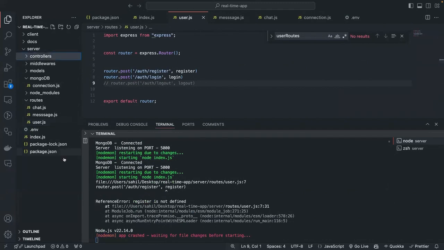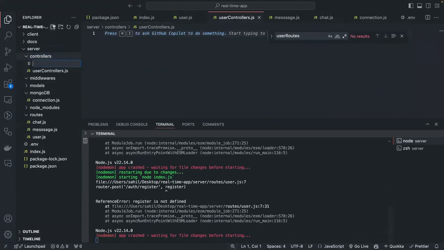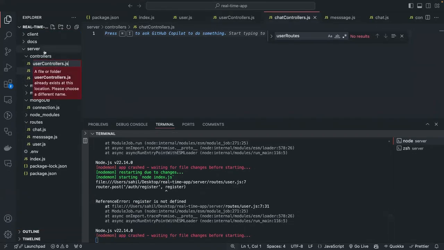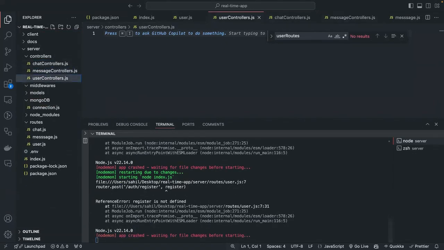So we can go to the controllers, and in the controllers, we can say user controllers.js, and same we will do for others as well, right? So we can say chat, and we can say message controllers. So we are only working with user controllers.